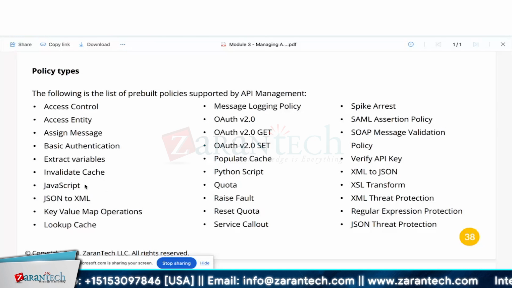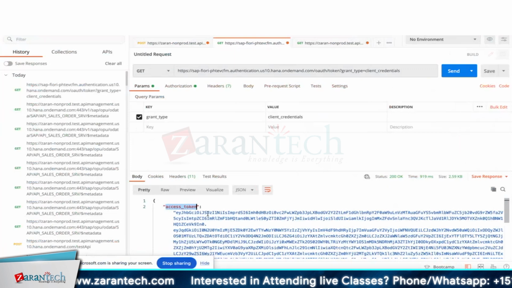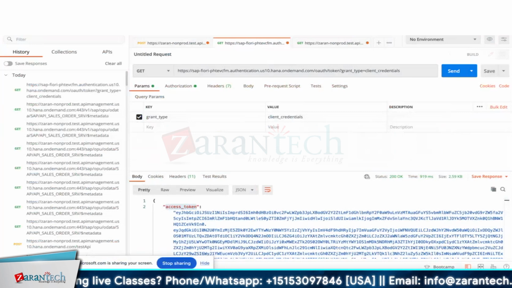Another one is JavaScript. Even in your API management policies, you can use JavaScript. Let's take an example. You are getting a base64 encoded JWT token. In our use case, I got a JWT token in base64. Before I do the entire decoding, I can use a JavaScript policy to decode it and find out the exact parameters within the claim.